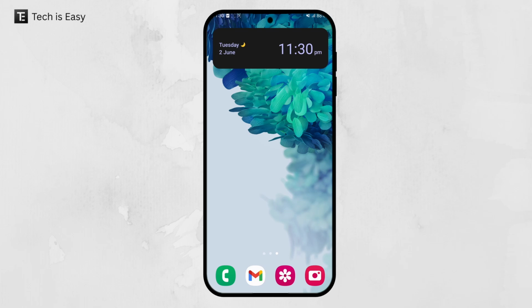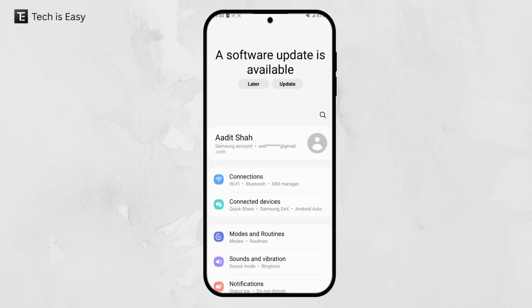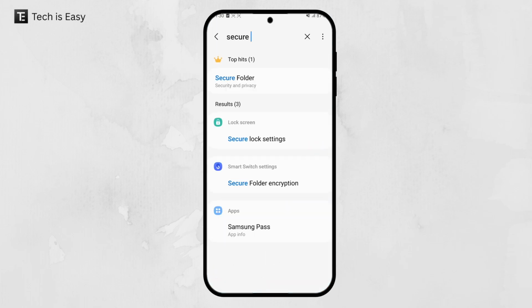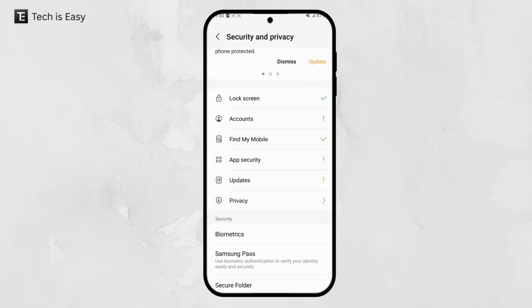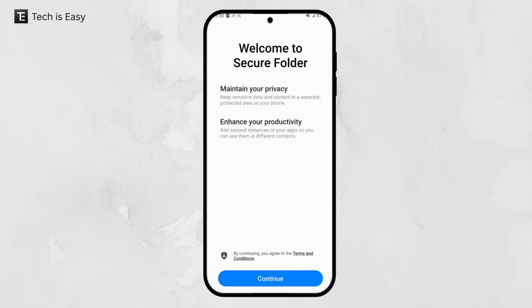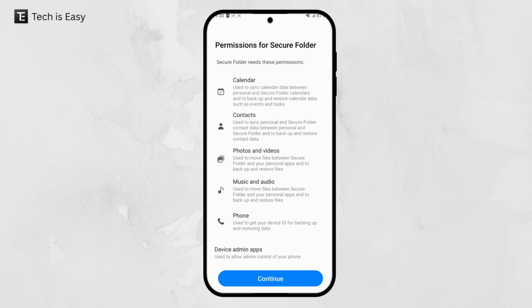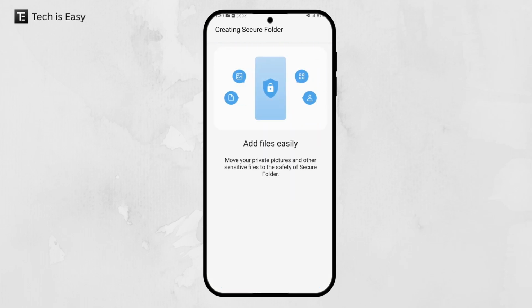Open Settings. Then here, just search for Secure Folder. You'll find this option, so click on it. Select Secure Folder that's below, and here click on Continue. You'll have to give these permissions, so click on Continue. And now it's being created.